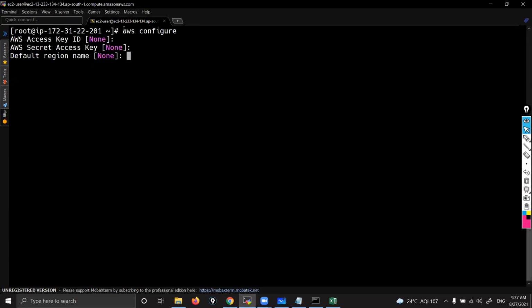Why have I entered this one? Just to give my region name. You can give any region name. I'll give ap-south-1. Then output format, I want to have JSON. That's it. Just to enter this region name, I have given this one. No need to enter credentials. Access key and secret we did not enter. Now verify: aws s3 ls.